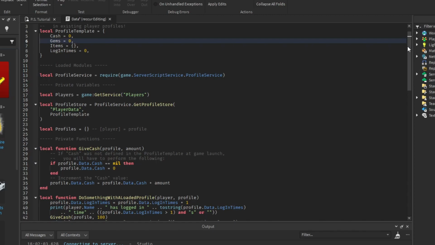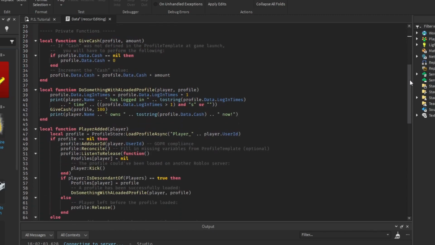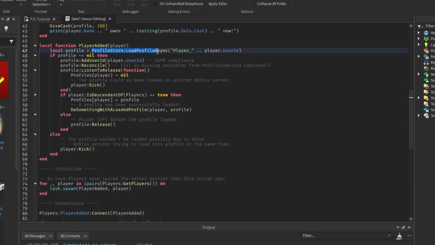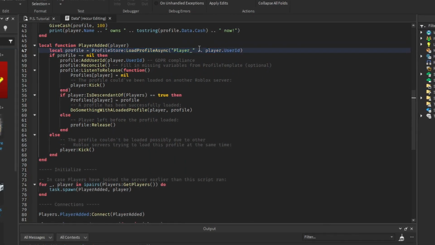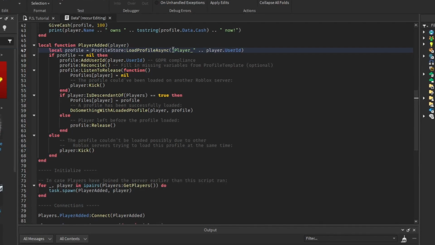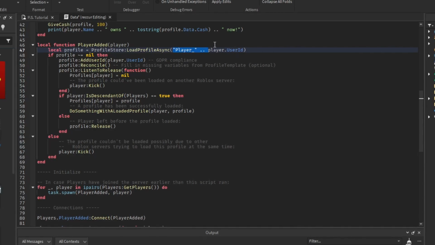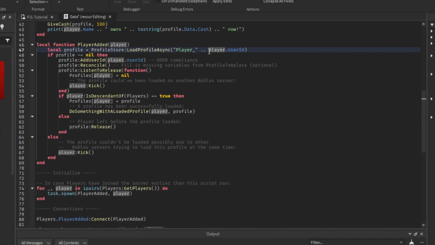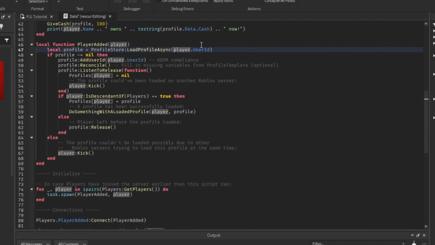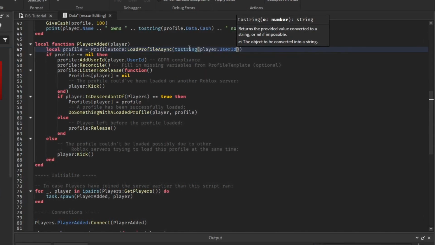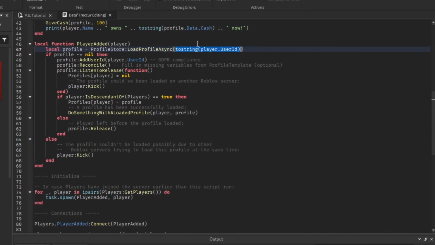Right, so now let's actually skip to this part right here, player added. This will load the profile from the data store, and this is the key, so you can actually use any key you want. So instead of just doing player... this looks confusing, so we can just remove this, and then convert this to a string. So tostring, this will just save it as a key.